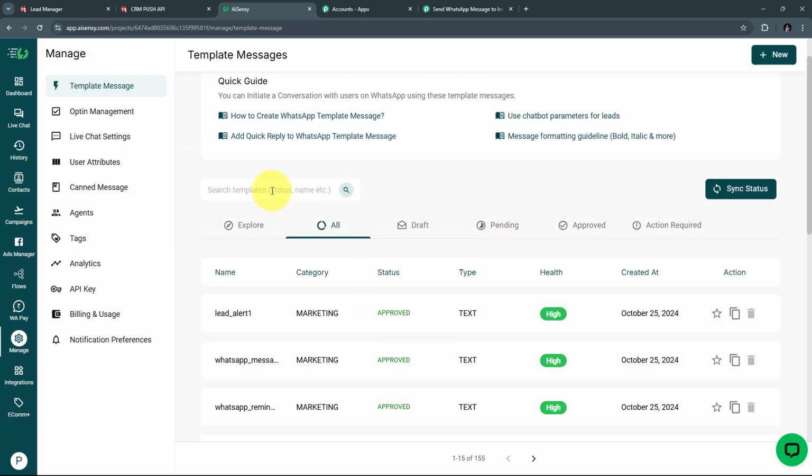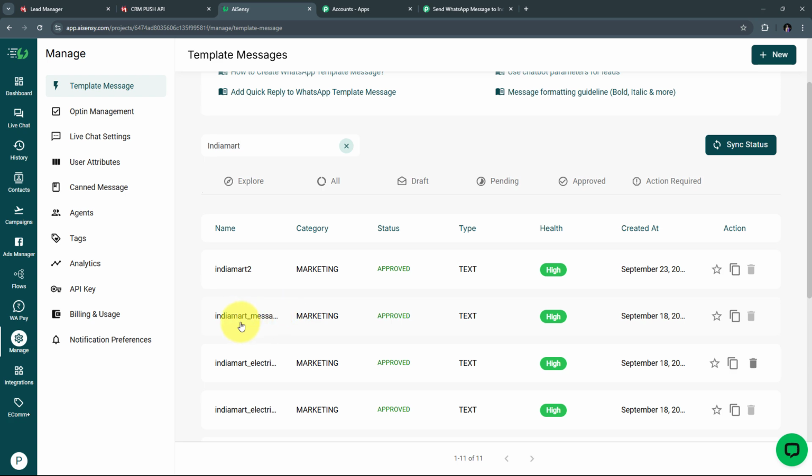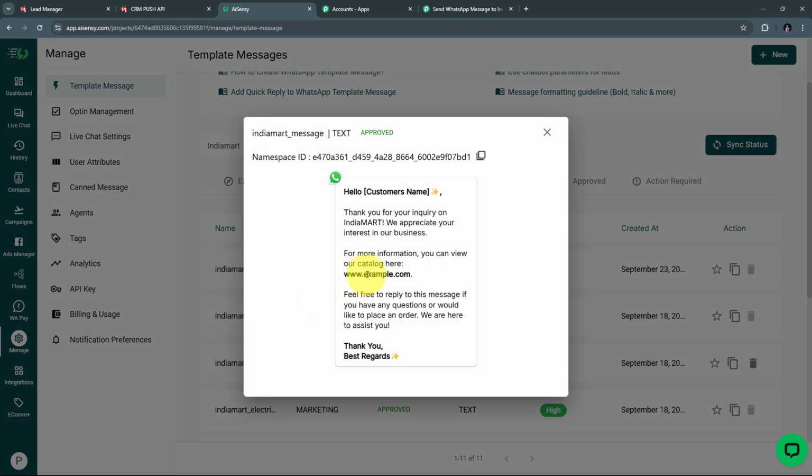So here in AI Sensei, I have created a template of IndiaMART, so I'm going to search for that, and here I have this particular template of IndiaMART message, so I'm going to show you this template. And here this is going to be my template that I'm going to use, and I need to add that in my live campaign.